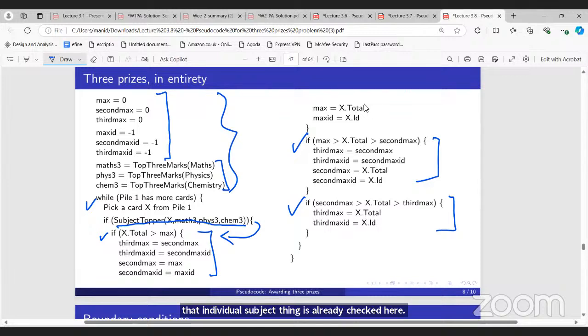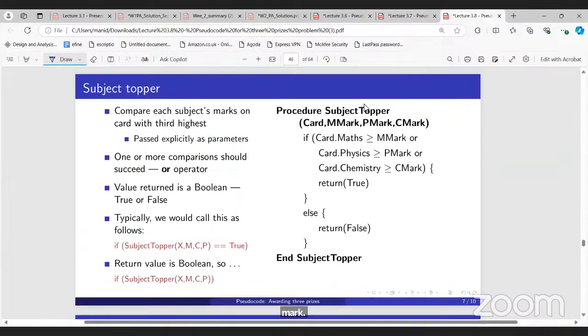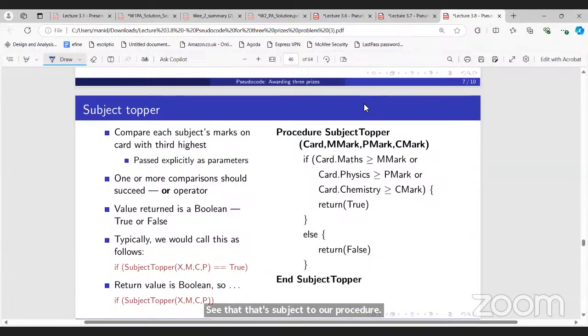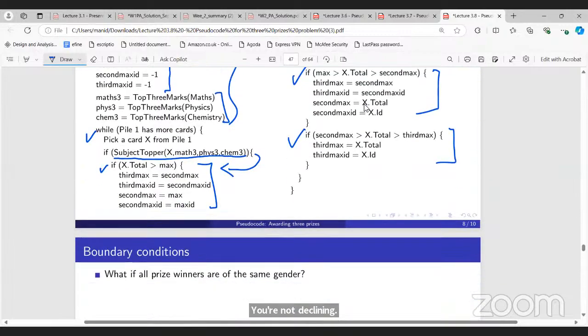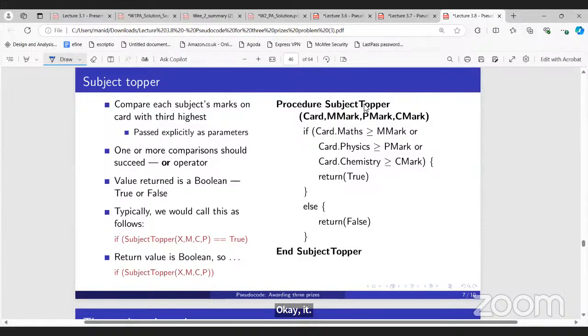Subject topper. In this procedure, we are already checking whether that person is a topper individually in a subject. If that is true, then only we are checking for his total marks. Where is the definition of this subject topper procedure? It is not written here, but it is there. This is the definition.